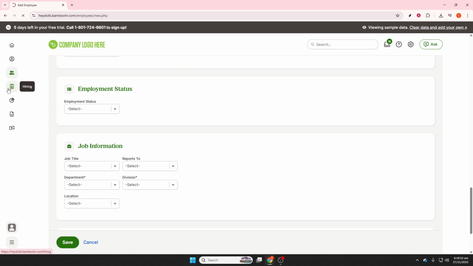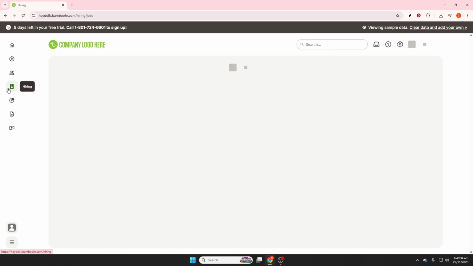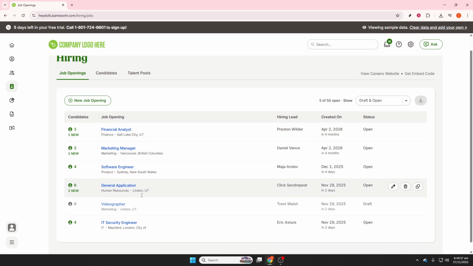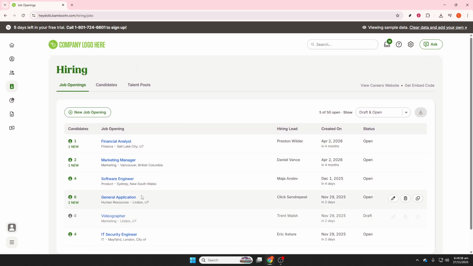If you're hiring, open Hiring and add a job opening. Enter the details, publish the posting, review applicants, and move candidates through your stages. You can email candidates, schedule interviews, and send electronic offer letters directly from the system.